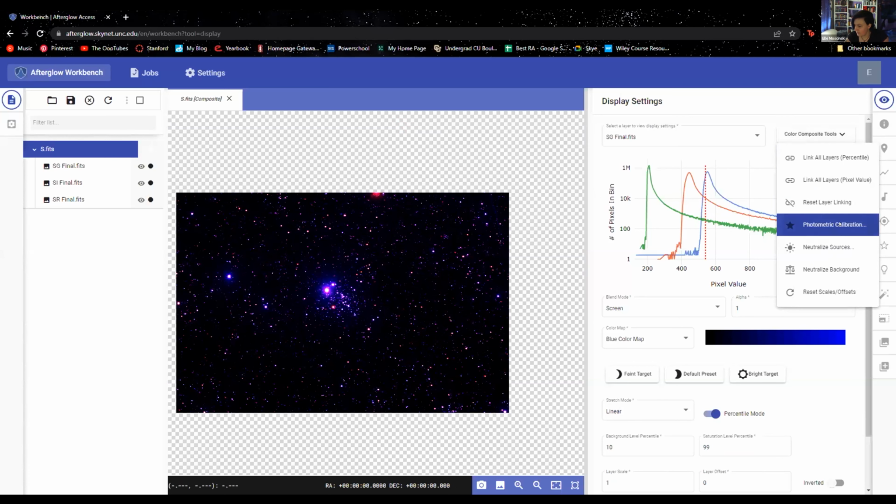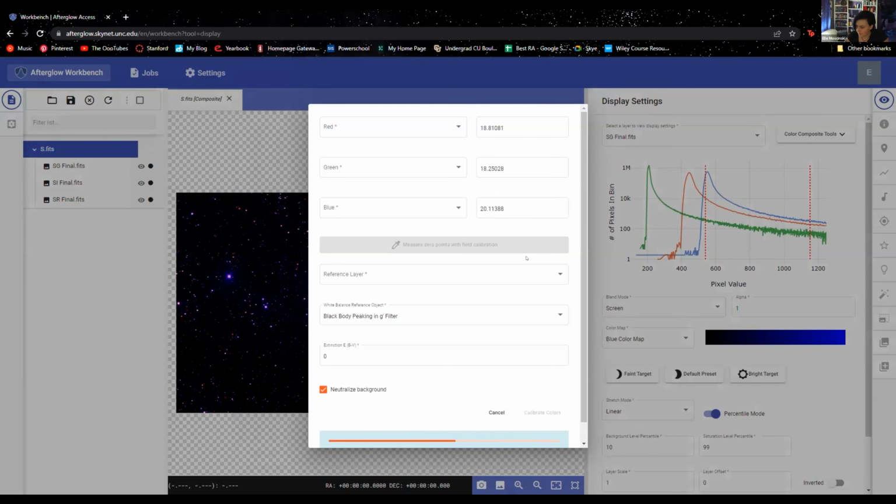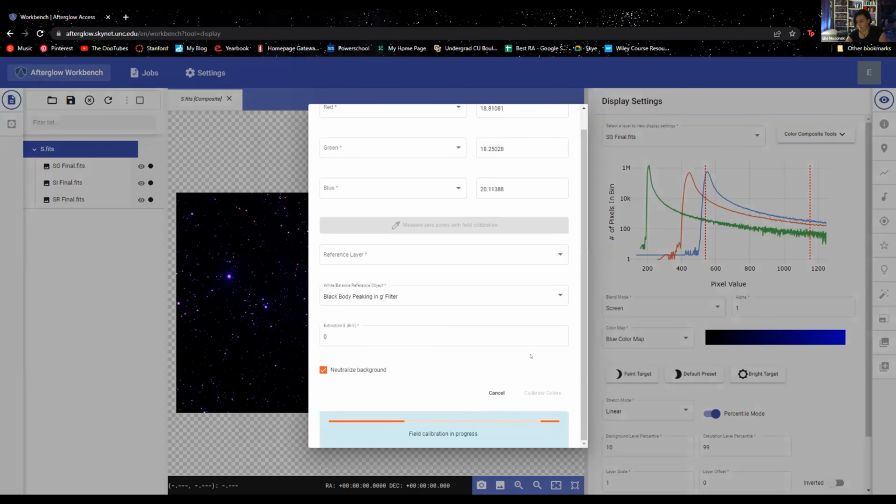is photometric calibration, and click that. And we'll want to measure 0 points with field calibration. And down here at the bottom, it'll say in progress, and then it'll start eventually displaying a number about progress. And this does take longer than aligning, so we'll have to wait a few moments. But as soon as that's done, we'll want to leave these 3 areas alone for now. We'll come back to those later. Just for now, we're measuring 0 points.